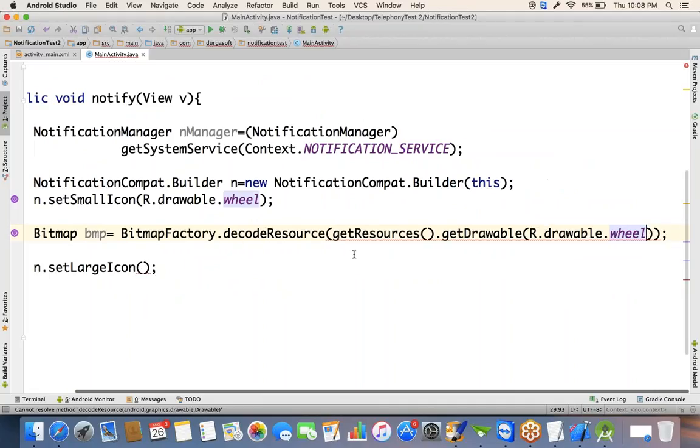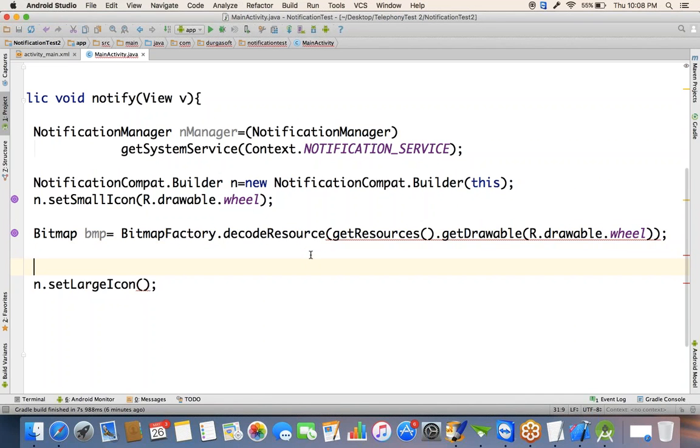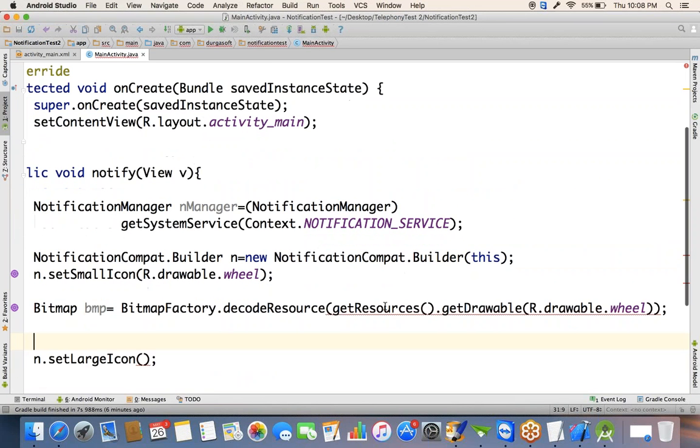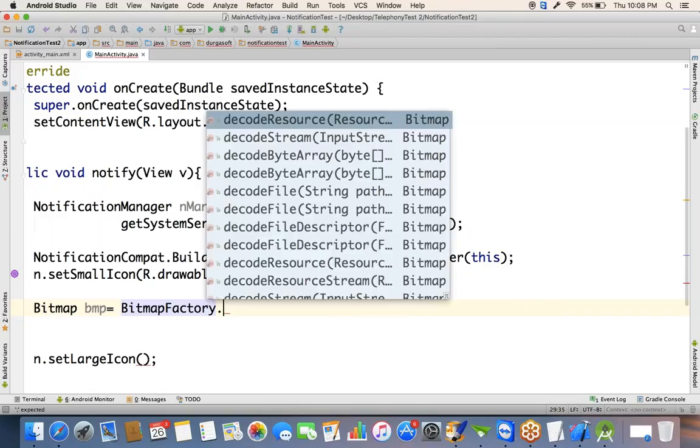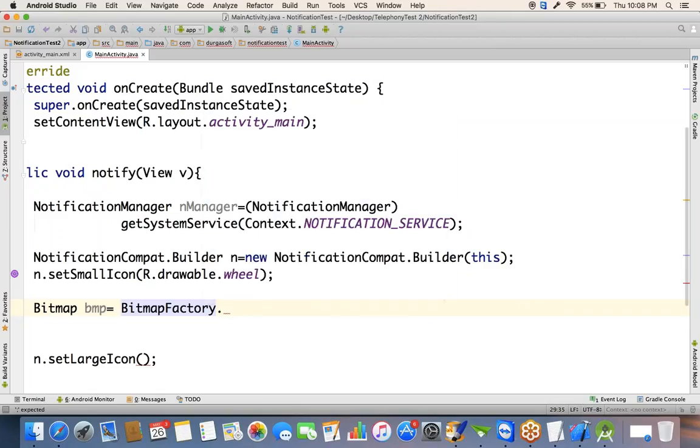It says: cannot resolve method decodeResource of drawable. One second. Basically, we place the image in the drawable folder, but we cannot directly specify the drawable object, because the large icon method takes a Bitmap object as the input parameter. So BitmapFactory.decodeResource is the method.